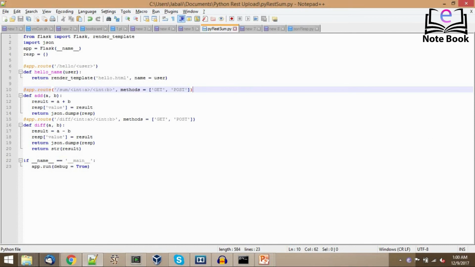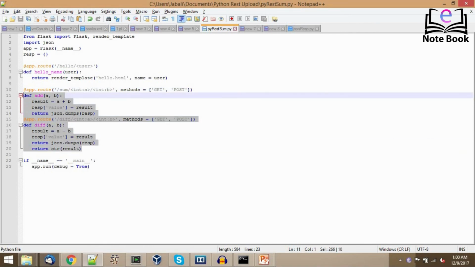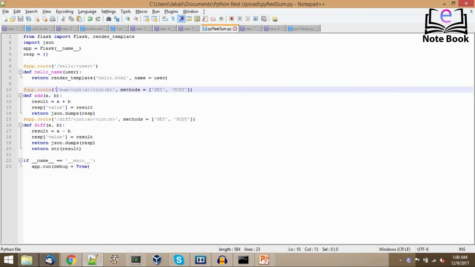This right here is the entire code for the REST API. As you can see, I have two main functions, that is diff and add. And as you can see here, we have something like a path. Keep in mind this path, the sum and the difference keywords, and two integers, int a and int b, that are defined in the URL.